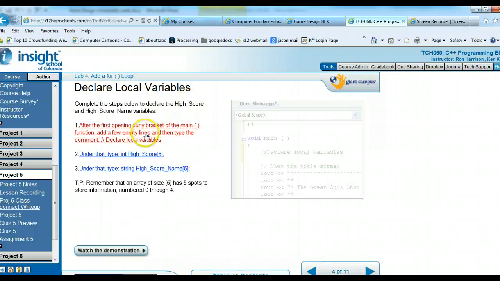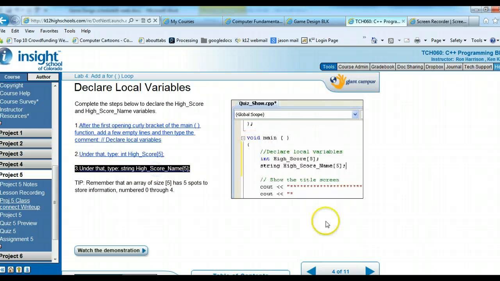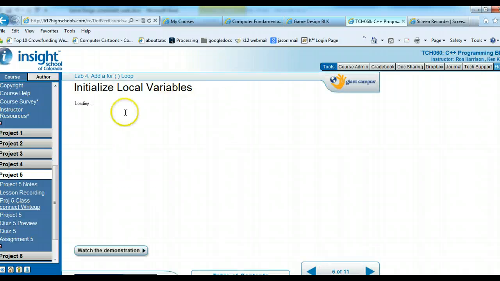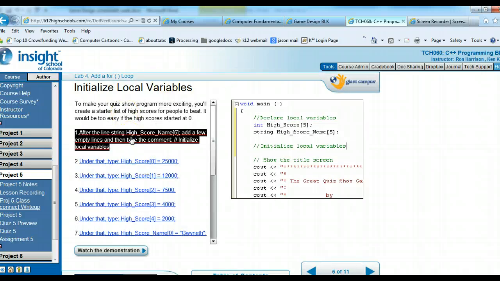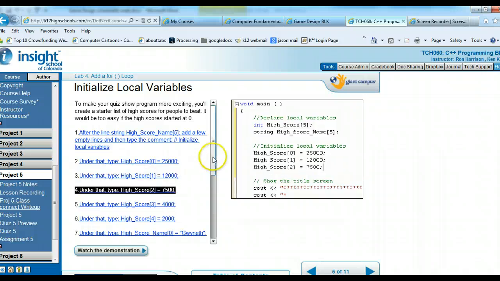So we need to declare the variables. You can see where you're going to do those, right up below your void main. So there you're declaring both of those variables. Then you have to initialize them. So right after you declare, then you do the initialize, and there are the different scores you're going to have.